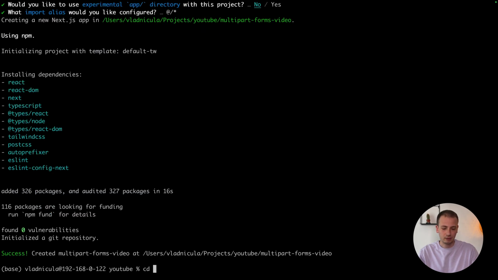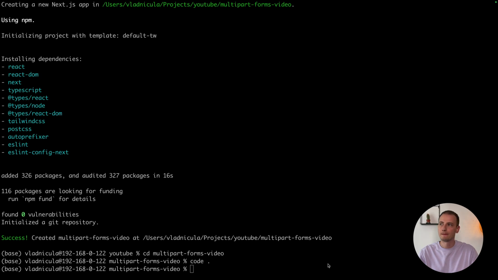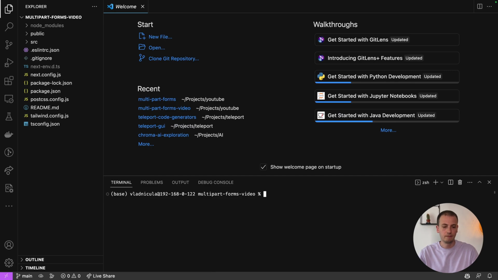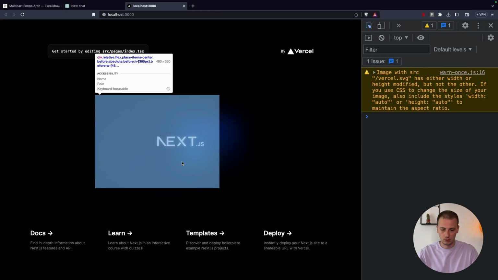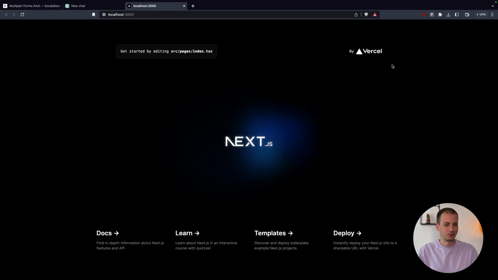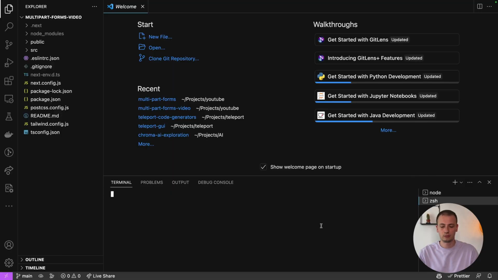Right, let's get into our multi-part form video and open a VS Code instance. Okay, and I'll use the terminal from now in here. Let's just run it first, npm run dev, see what we get. All right, everything seems to be in order. We have Tailwind, nice. This is like the second time I'm seeing Tailwind automatically configured with Next.js. The first time was when I actually built the form before the video. So let's see what we need to install to get started.